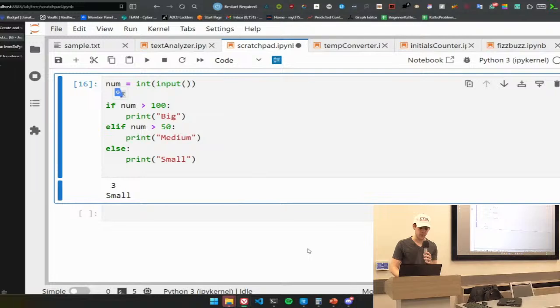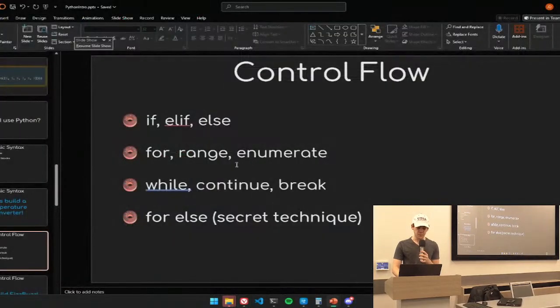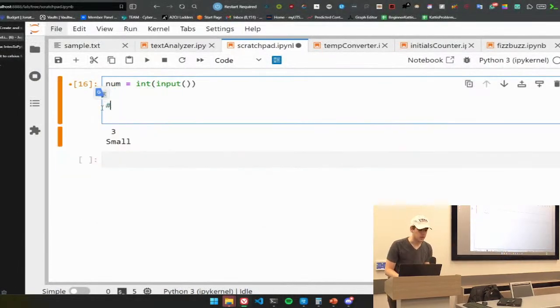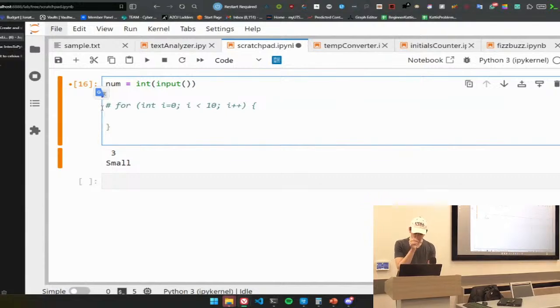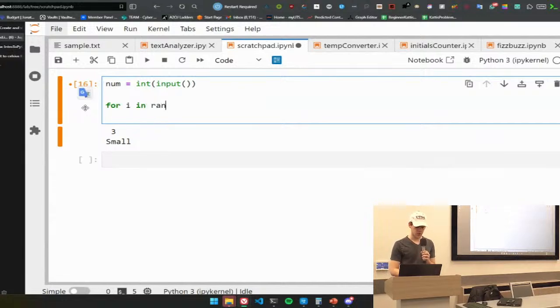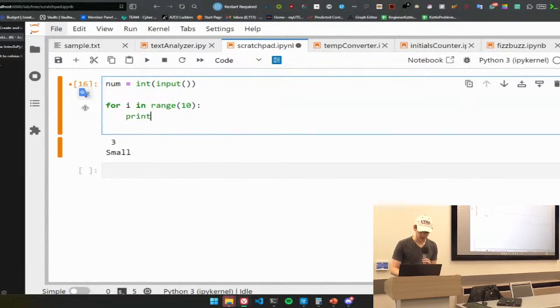So that's how you do that in Python. When we get into loops, though, for loops, while loops, that is a bit more complicated. Your typical for loop in C or Java would look something like for int i equals 0, i less than 10, i plus plus, and then you have these braces. The way you do this in Python is you say for i in range 10. And then we can print i, and I'll explain what's happening.